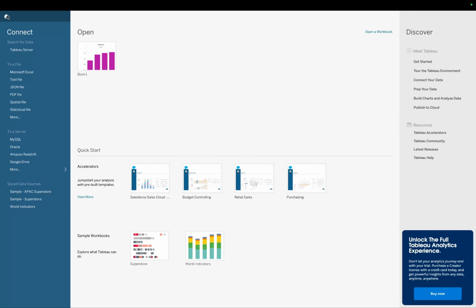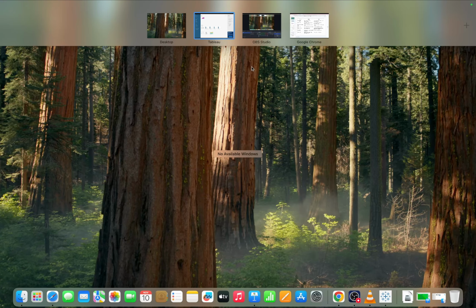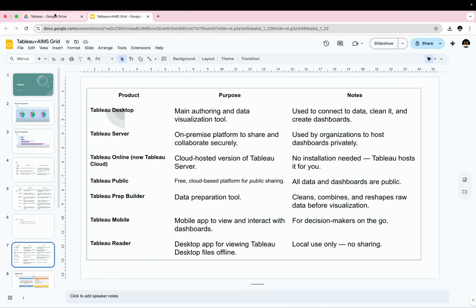Now let me show you one more example, like how you can connect to your Google Drive. Let's suppose you have some sheets available in your Google Drive. Let me show you. I have this sheet in my Drive account.